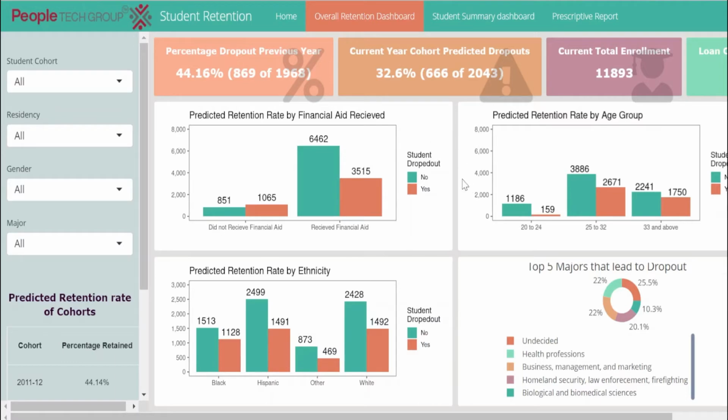Here you can see two different colors, green and orange. The green color shows students who didn't drop out and the orange color shows students who have dropped out. On the left-hand side you can also see the filters of age, gender, major courses, residency, and student cohorts, and you can play with these filters to see how the information changes in the dashboard. Using the filters, you can deep dive to see more information for each cohort.